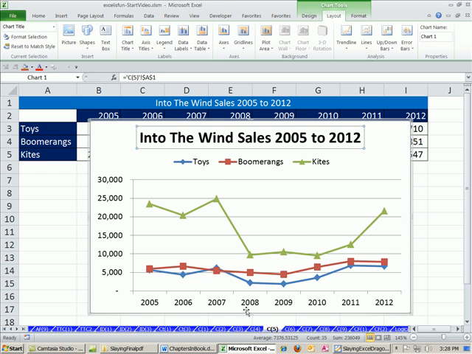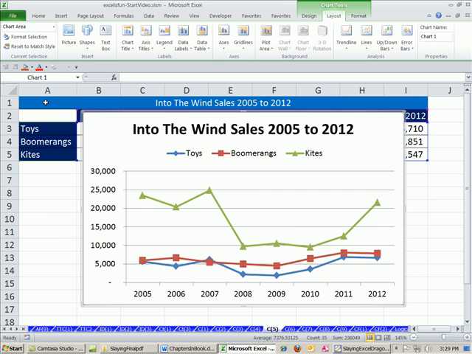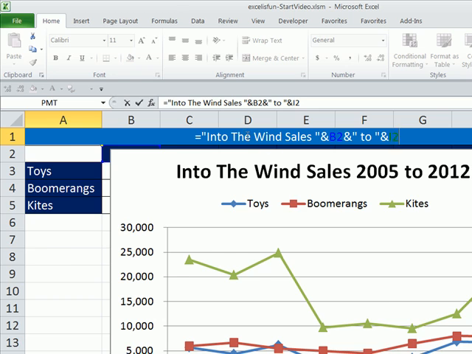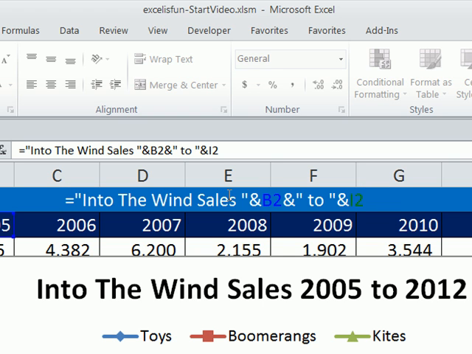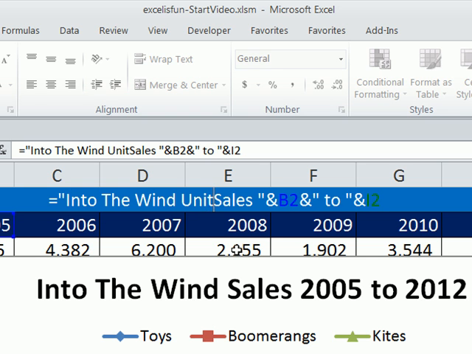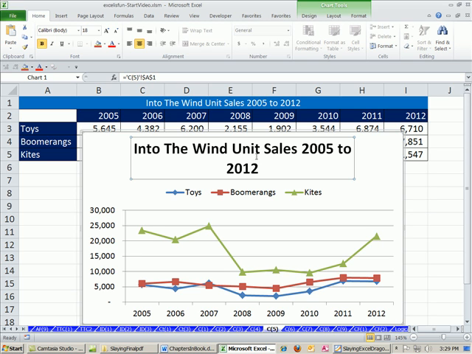All right, so what do we need to do here? That probably is obvious what it is. Into the wind sales. So we need to know whether these are units or dollars. So these are units. So you know what? I'm actually going to go up here in cell A1 and hit F2. Oh, I have a formula. OK. Kind of nice. So into the wind, and I'm going to edit this formula, unit sales. Now I'm going to change the font size here. So I'm going to go up to Home and type 12.